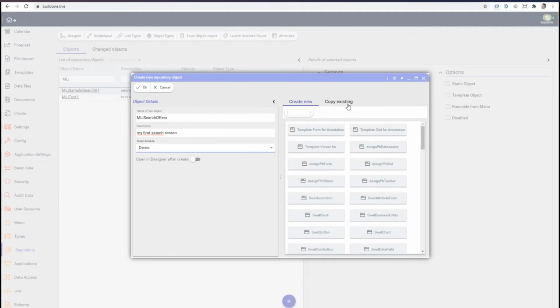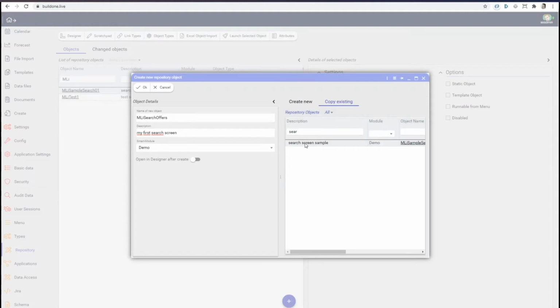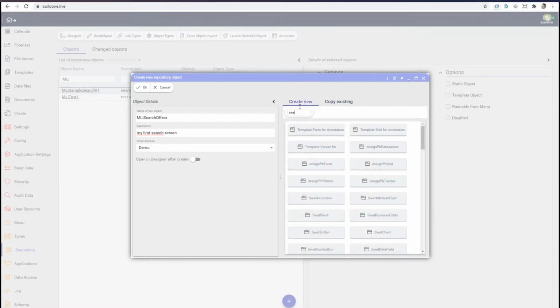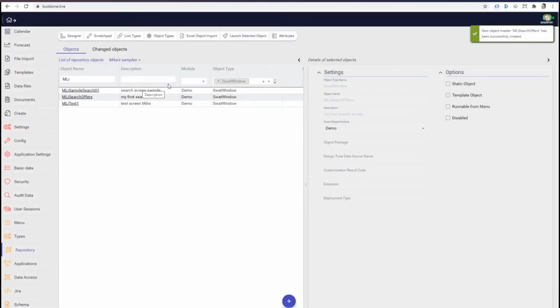And now I could either copy an existing object. So for example, I could search for search screens, and I see my search screen sample here. I could just create a copy of that one, but in our case, we want to start from scratch. So we search for a template that we can use. And we see we have two different templates for search screens here in this environment. So let's start with a simple one. I say OK, and it creates the new screen.